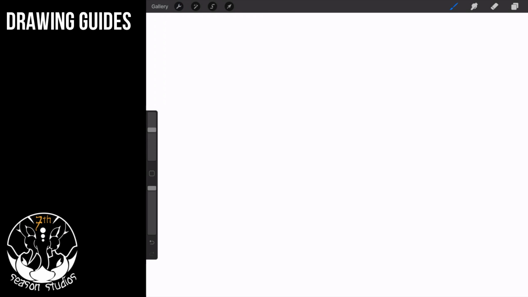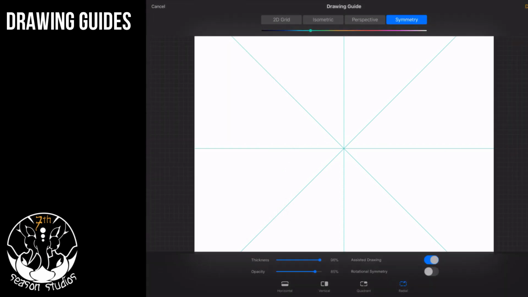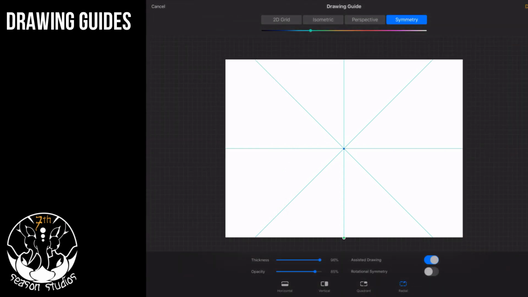So, in order to find the grid manager, you're going to come over to your canvas, and then we're going to go ahead and click on the drawing guide. Now, the drawing guide has seen a substantial uptick. Let's go ahead and edit the drawing guide. Now, let's take a look at what we got here.